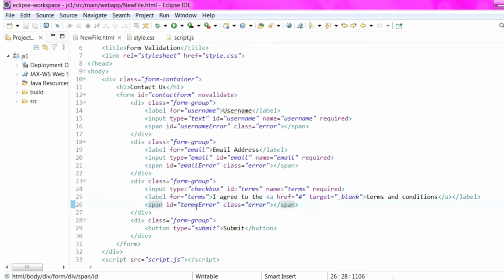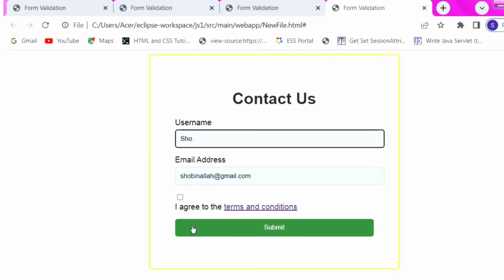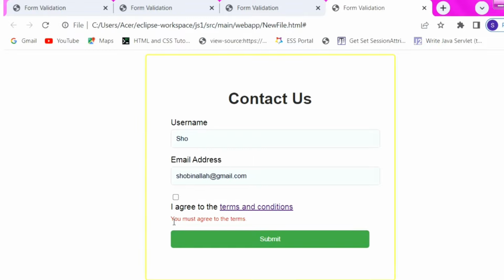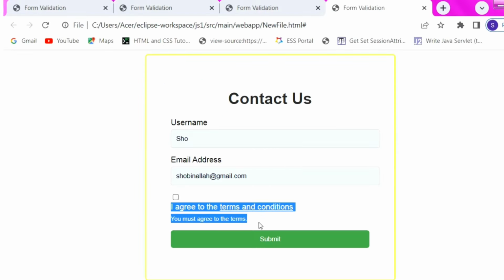Next, the span element with ID of terms-error and class of error is created. This element is used to display error messages related to the terms checkbox input field. So this part of the code creates a checkbox input field, a label with a link to the terms and conditions page, and a span element to display error messages. The checkbox input field is required, meaning the user must check the box before submitting the form.